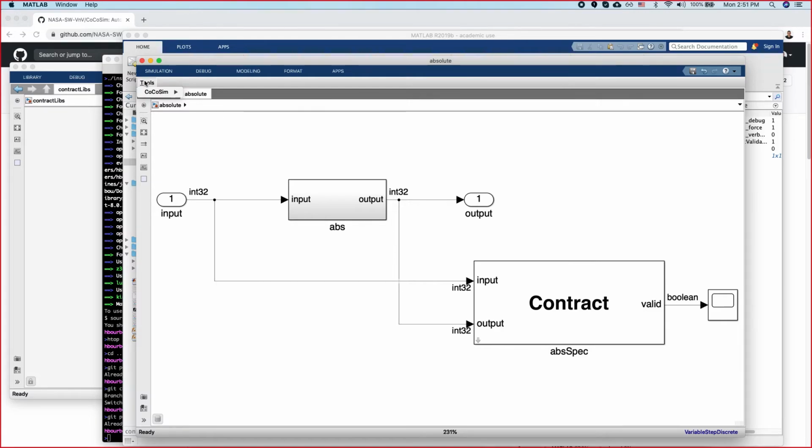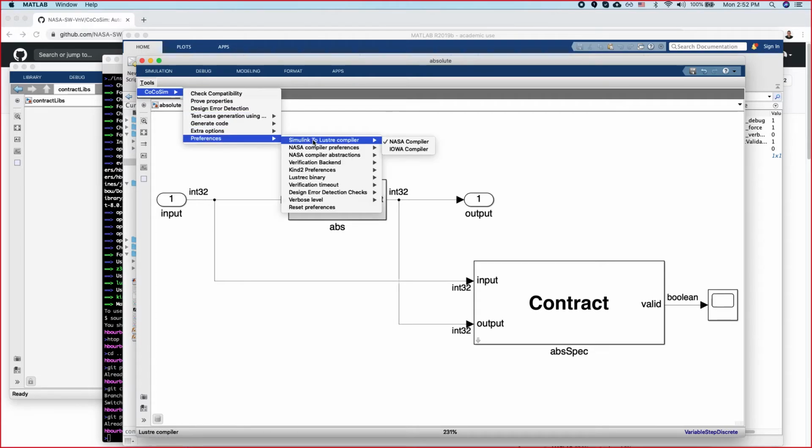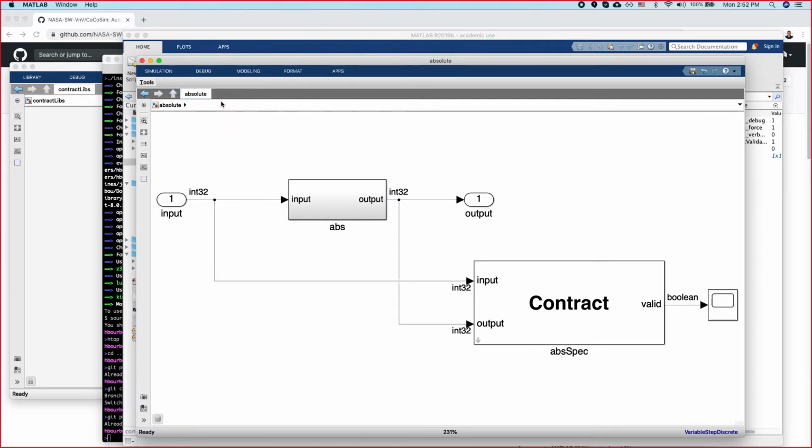We can just choose NASA compiler. We choose composition verification. I will explain that later. We choose the timeout, maybe 20 minutes. Now we can just type pro properties.